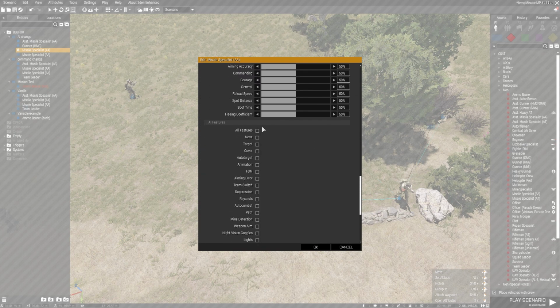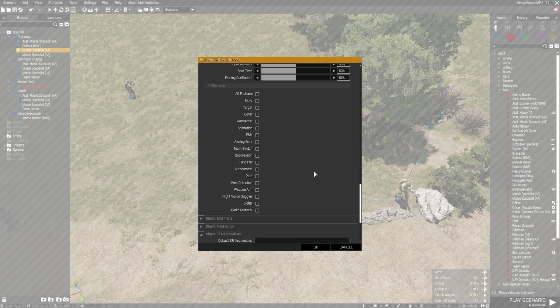Other things that I tend to change might be in the object AI, so you might want to disable their ability to move, which means they are static, they can't do anything, or indeed you might want to change their ability to path, which allows them to kind of crouch or go prone, but keeps them in one position. Lacks realism in a lot of cases.